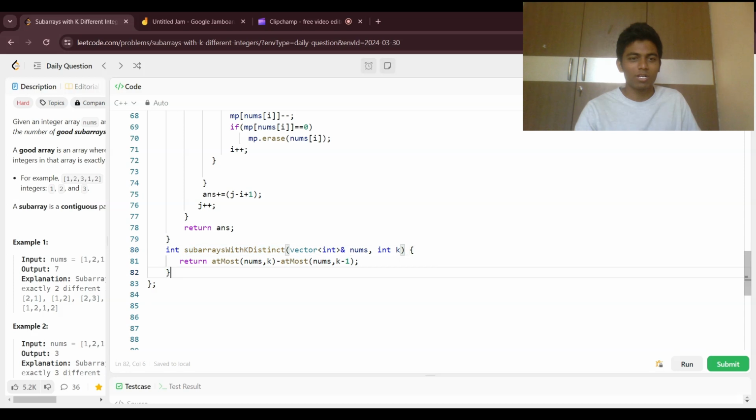That means we are going to increment i, and reduce the elements which are present from the left end of the sliding window. So if i is less than j and map.size is greater than k, then we are going to decrement nums of i, and if the frequency becomes 0, then we are going to erase it from the map, and then we are going to increment i. Then we consider the answer equal to j minus i plus 1, and then we are going to increment j, and then we are going to return the answer.